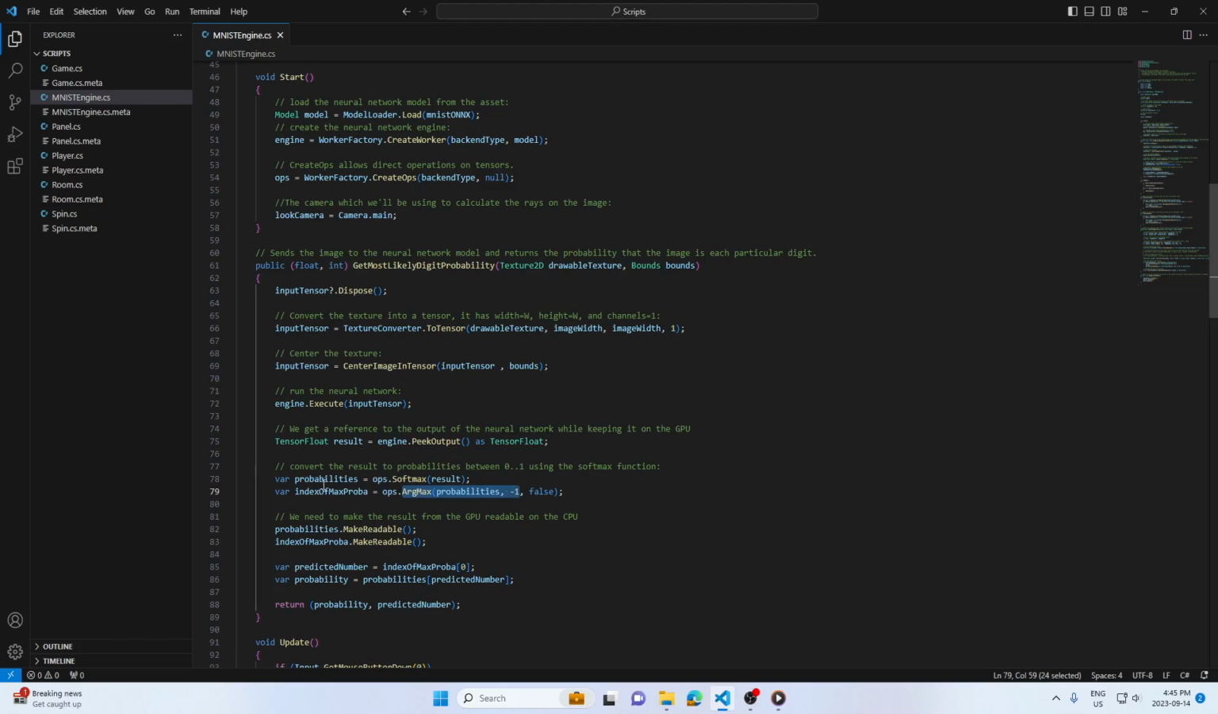Then now we have the probability and the index, and we can get the predicted number, which is just the index. We can return that, and in our code we can detect what digit the player wrote, and we can either open the door, close the door, ring the alarm, and so on and so forth.